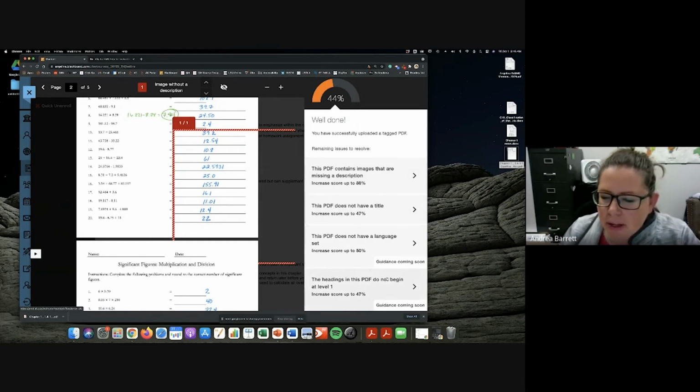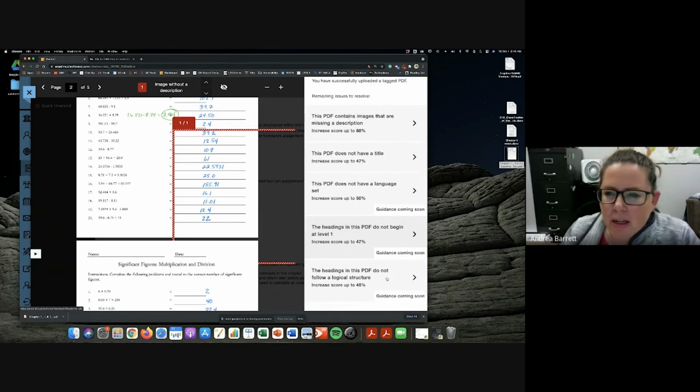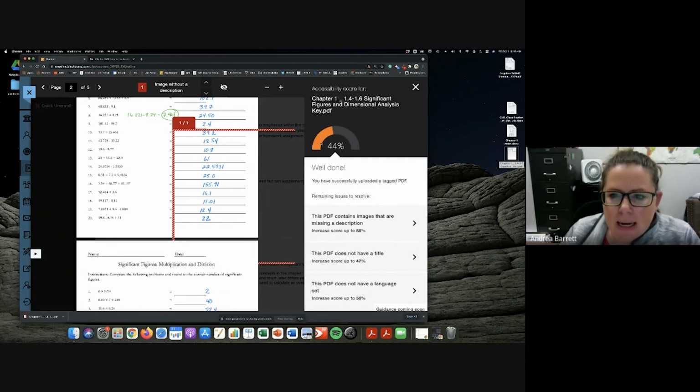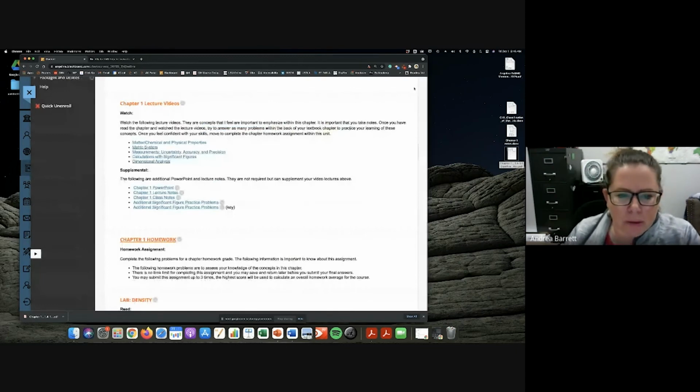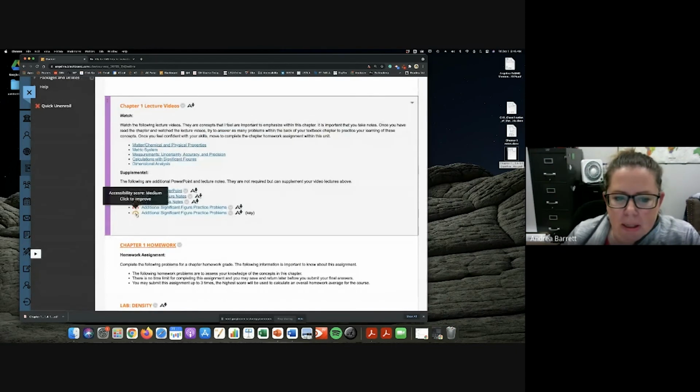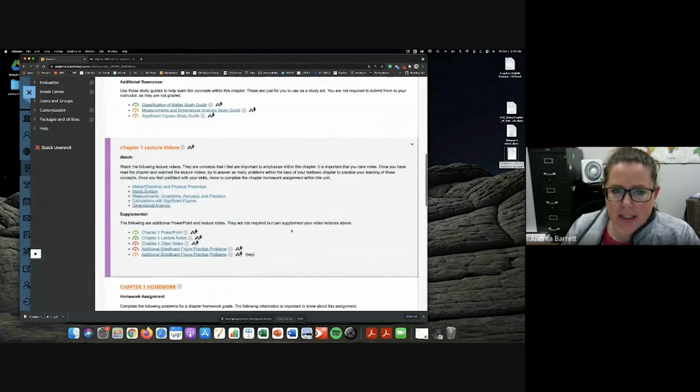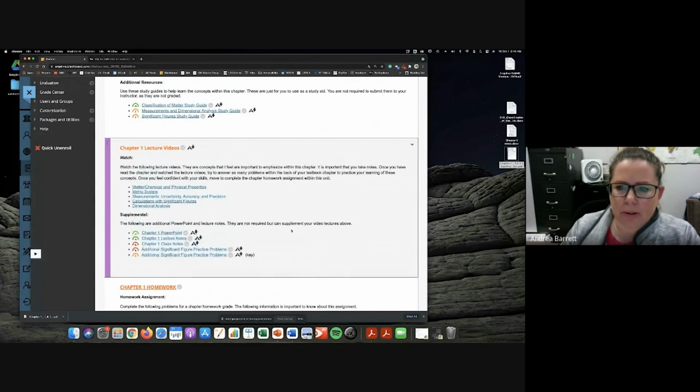There are a couple of other things I could probably do that I'm not going to worry about right now, but at least I have some tags, and it's for the most part readable. This is something I would use in a face-to-face class anyway, so I'm not super worried about it in an online format. But at least you have the idea of how to do that. And now that accessibility score has gone up. Does anybody have any questions about how you would use Ally at that point?